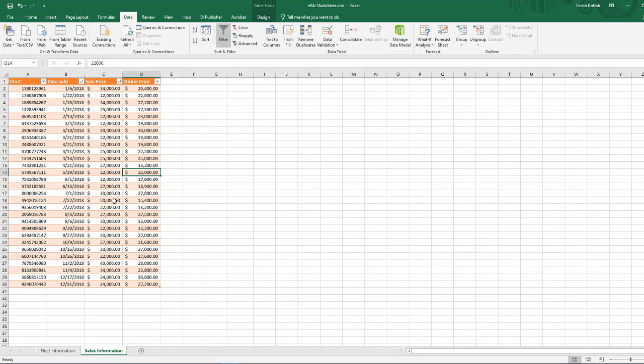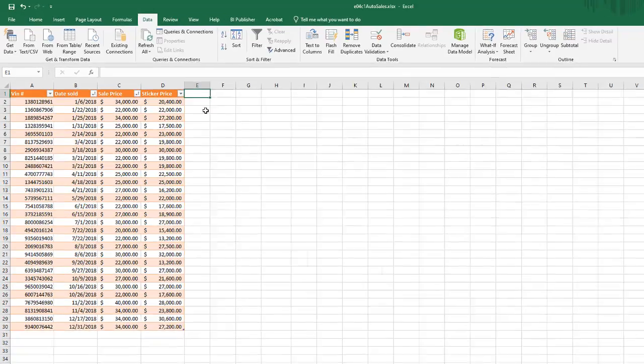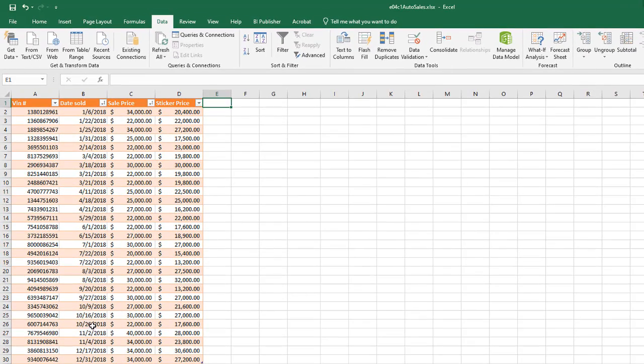Now, the company who gave me this data asked me to calculate the loss and profit. So what I'm going to do is this. I'm going to come in E1, and notice E1 right now is outside of this table. I'm going to just type in profit and loss. Okay, good.